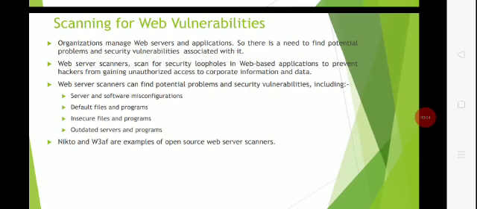So we all know what a web vulnerability is. A web vulnerability or a website vulnerability is a weakness in a website that allows an attacker to gain control of the site. The increase in web applications on the internet today raises a security concern, and as a result, we end up having vulnerable web applications that attackers might exploit for user information. So there is a need to find potential problems and security vulnerabilities associated with it.